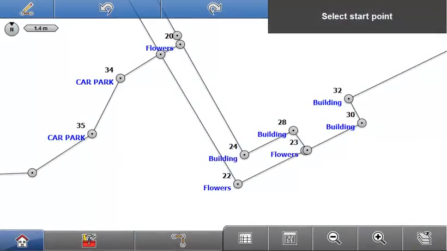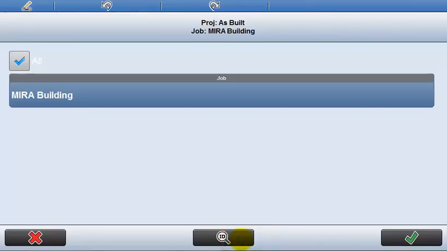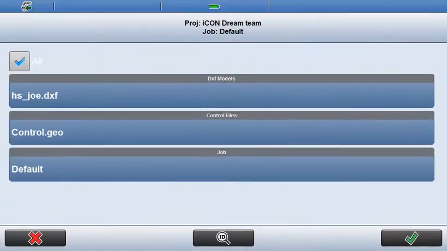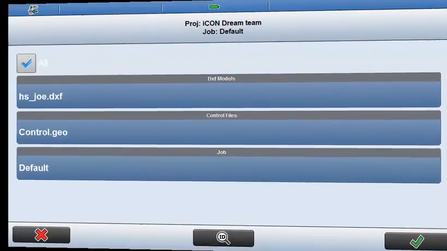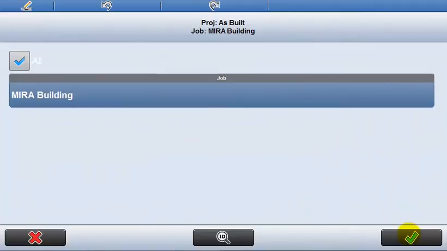The point list in icon is a powerful new tool which can be used to view, sort, filter, edit, and create point data. The point list is found in all applications in the map handler, and once selected, you can define which points to view, from project reference data, such as a DXF file or CSV file, or in this case, points generated in the field.